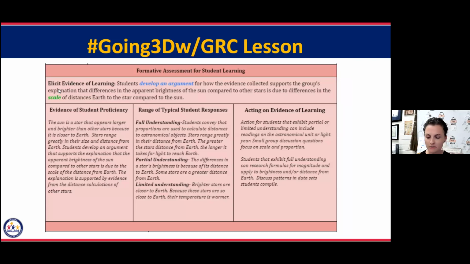Right, and one of the best parts about the GRC lessons is that it gives you the formative assessment rubric that you can be using. It will tell you exactly how you know if your students are proficient. If you look at the left-hand side, it gives you a little blurb as to what they would be writing about or even drawing a model. Sometimes I actually have them do both because I love the models. It tells you what you would be looking at for full understanding, partial, and even limited understanding. And then it gives you some suggestions to act on that understanding.